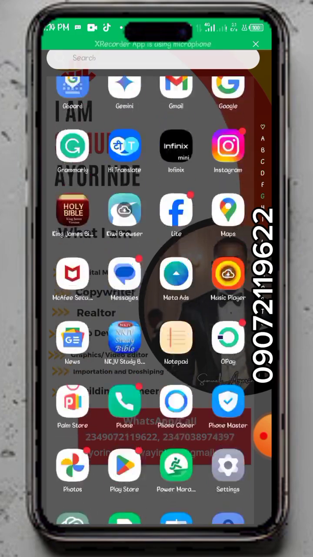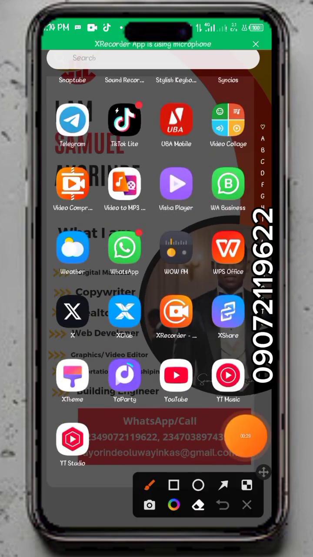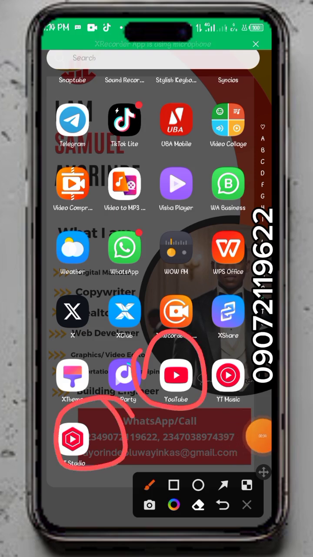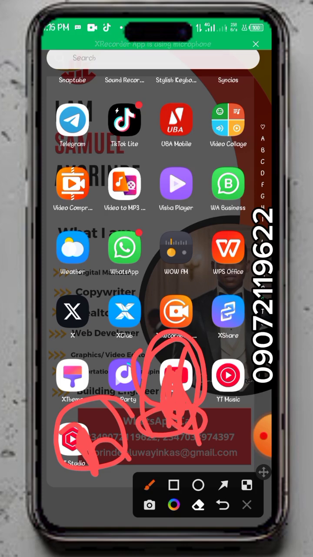Firstly, you need this app, the YouTube app and YouTube Studio. Mostly, if you have this first one, you are good to go. If you don't have the other one, it is not compulsory, but if you have both, it's all benefits. Most times these apps come with new Android phones. If they don't, just go to your Play Store and download these two apps. But if you have this one, as I mentioned, you are good to go.